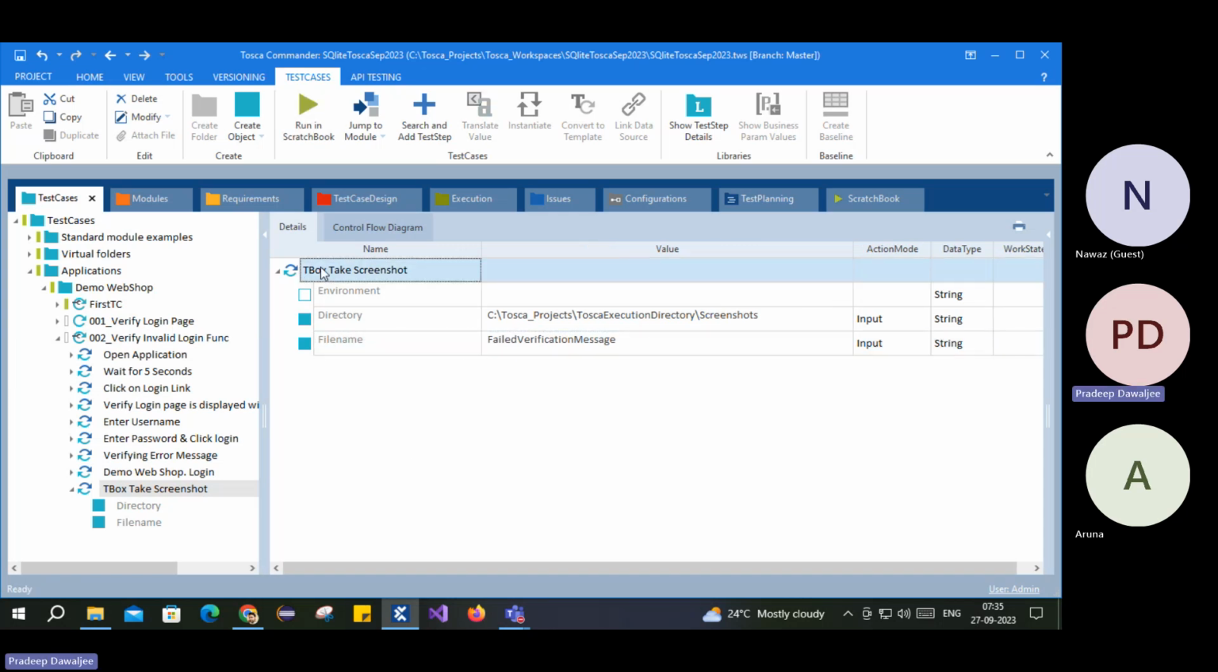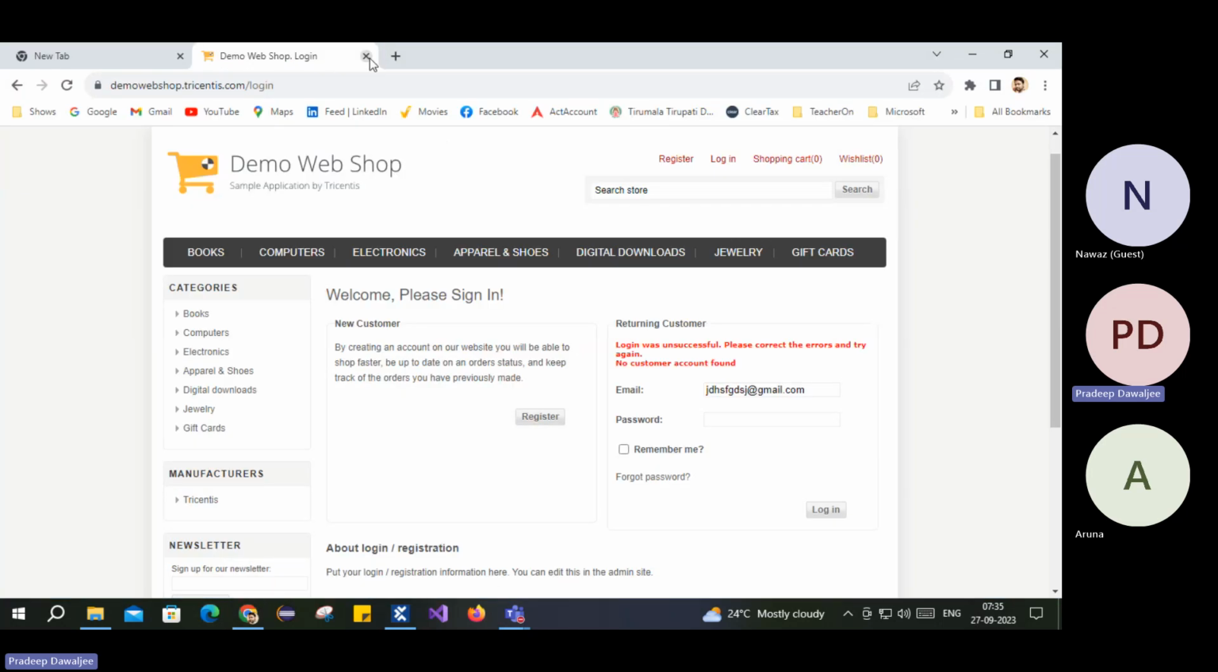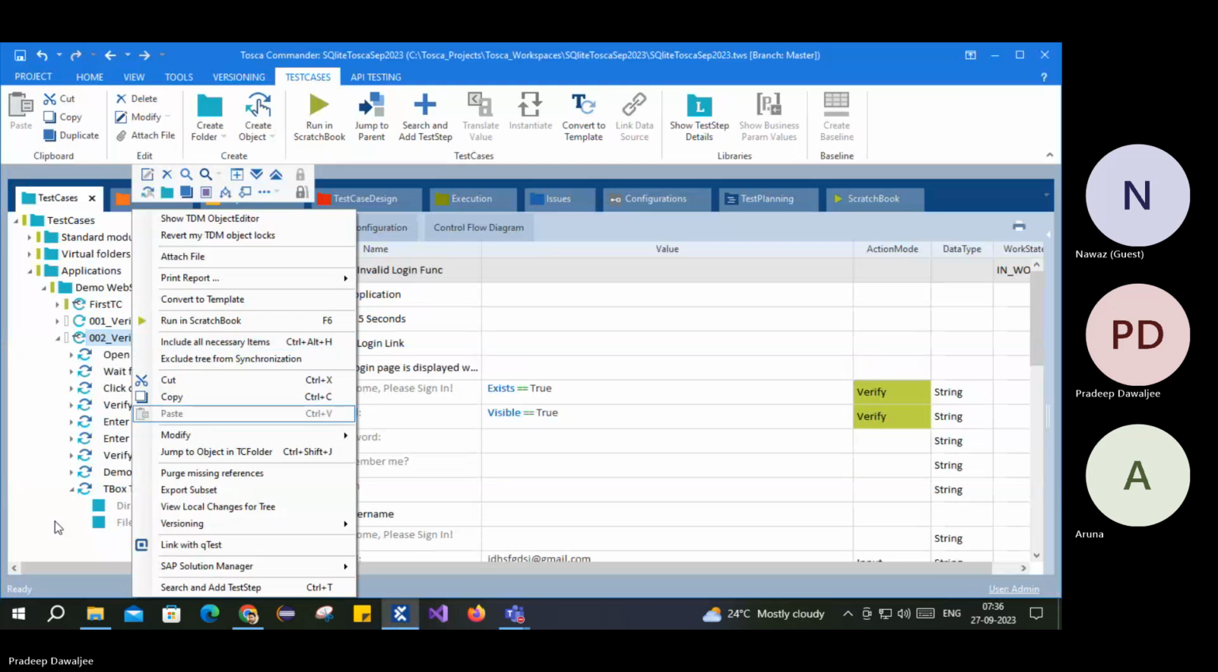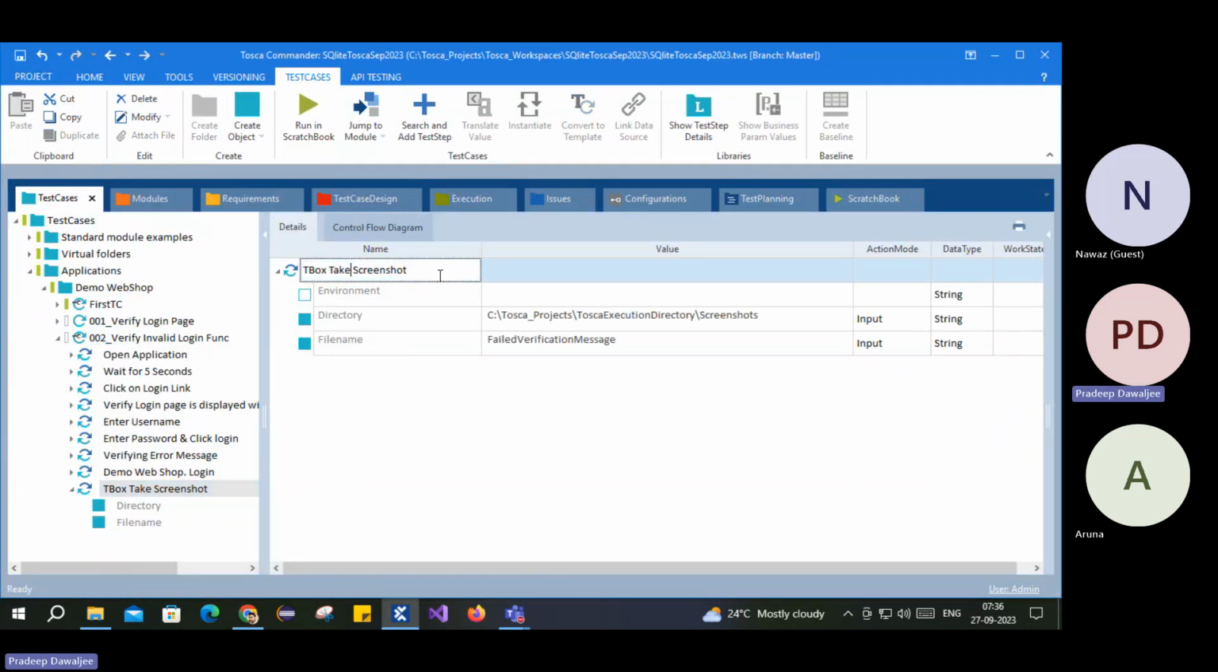when we execute this all at once, okay, if you want, I will do it quickly. Also, as I said, this is what we are taking a screenshot for: the failed verification method. You can rename the screenshot to anything. I will just say screenshot verification for invalid login functionality.